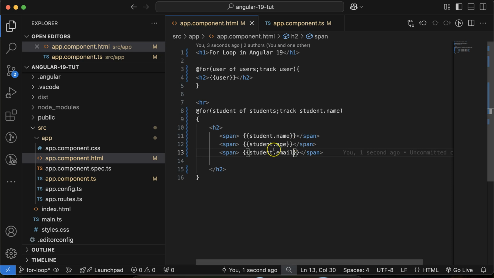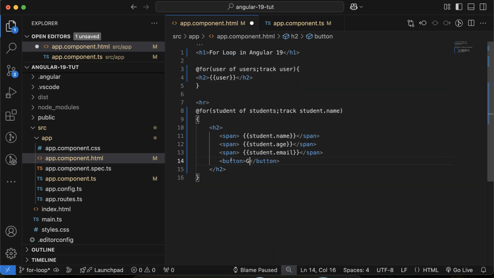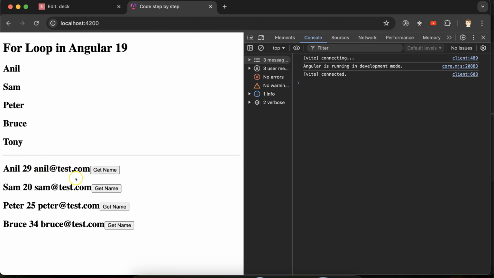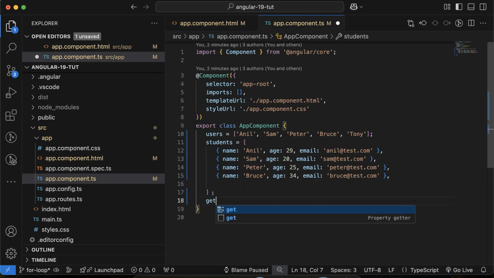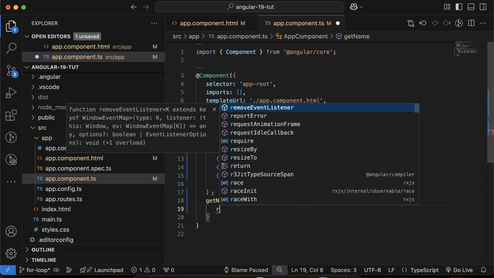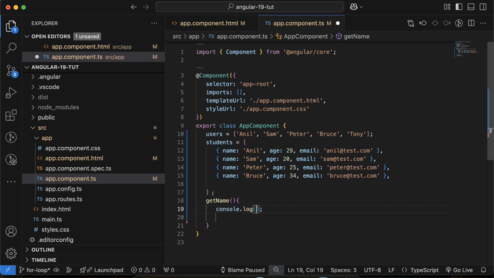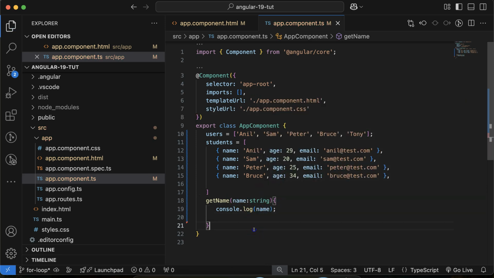Okay, so the next thing is, let's say you have a button also there, right? And on the button, get name, you have to get the username. Then how can you get that? Let me create a function there for this. Get name, and then let's say you can say log, and log could be whatever we get there, name, and it should be string only, and let's put their name again back.